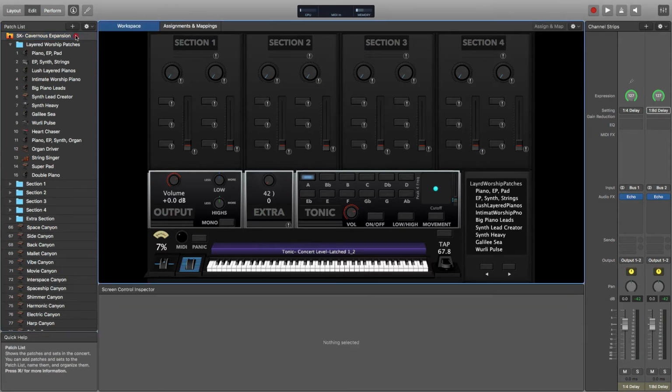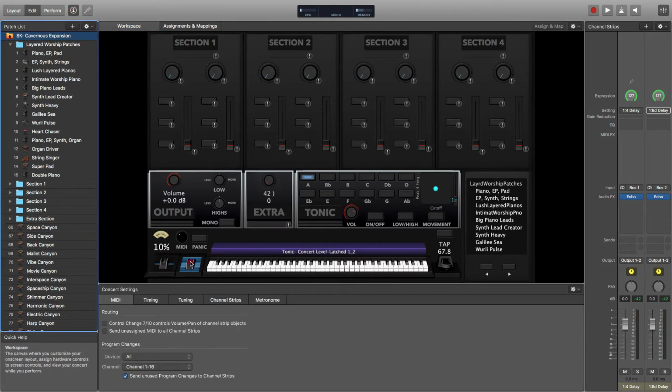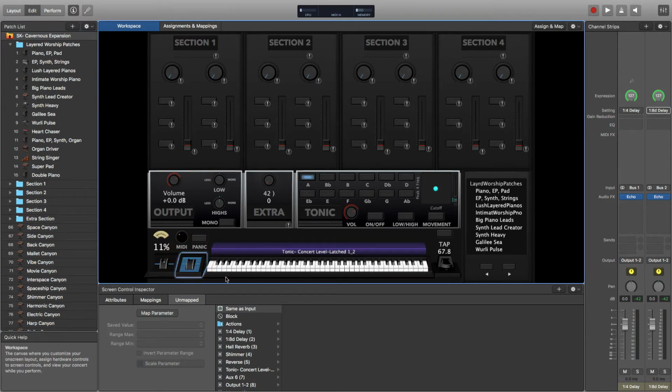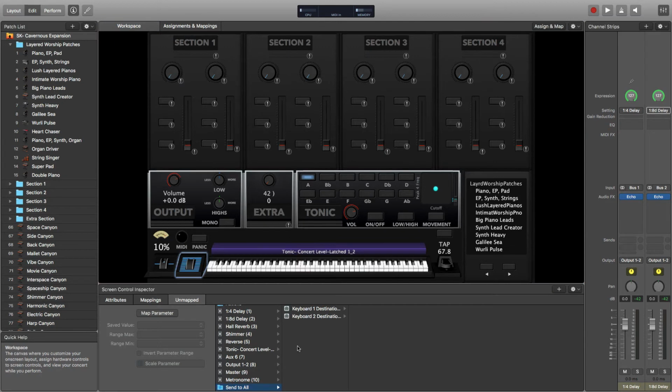So we're going to be here at the concert level. And all you need to do is select the on-screen control that you need to translate or tell MainStage to pass through. So in this case, it's going to be modulation, but if it was sustain or pitch bend, it would be the exact same process, only you'd select the appropriate translation. So we have our mod wheel selected, and here in the mapping section, we're going to go down to send to all, and then you want to choose the name of your keyboard. So my main keyboard is just known as keyboard 1.